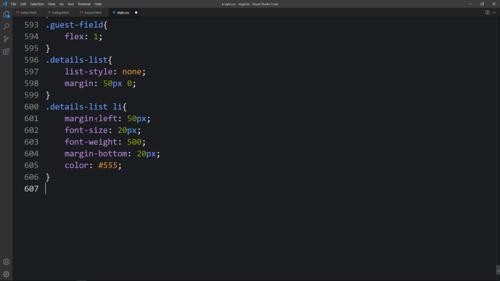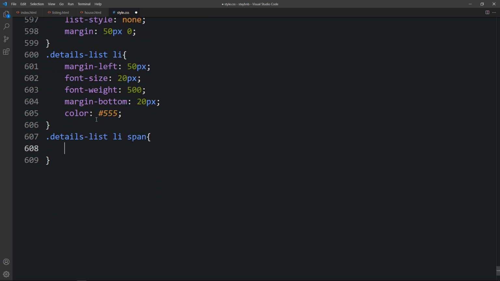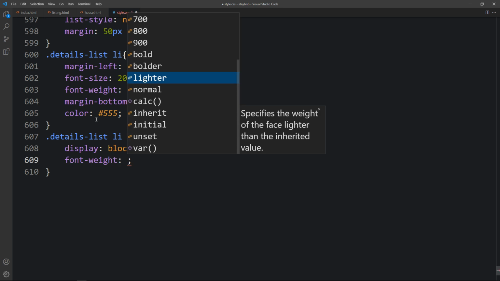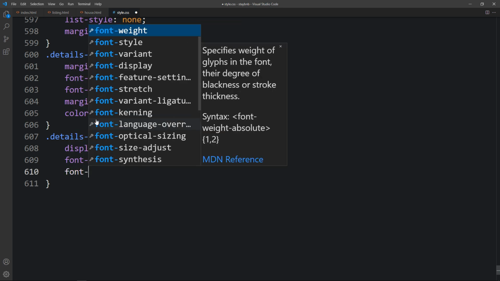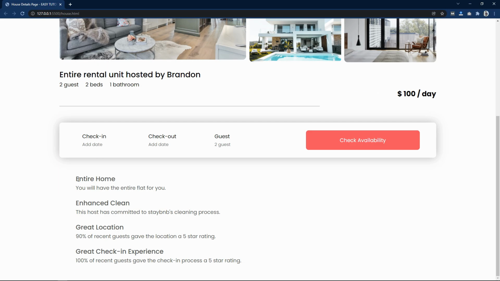Write this class name again, then write li, and in this li we have added the span tag. So in this span let's add the display. So display will be block, and we will change the font weight, and we will change the font size also. Now you can see it looks good.